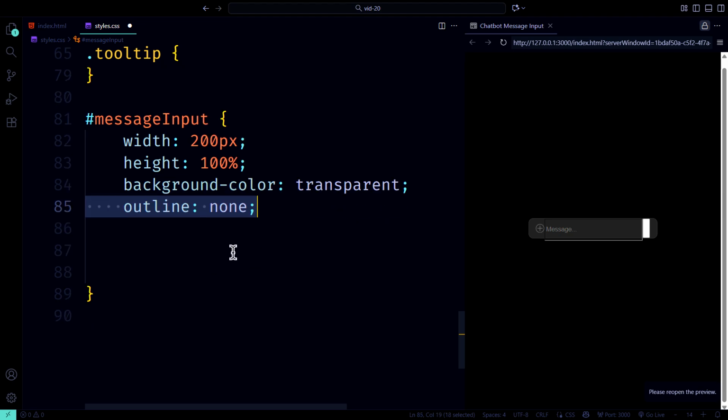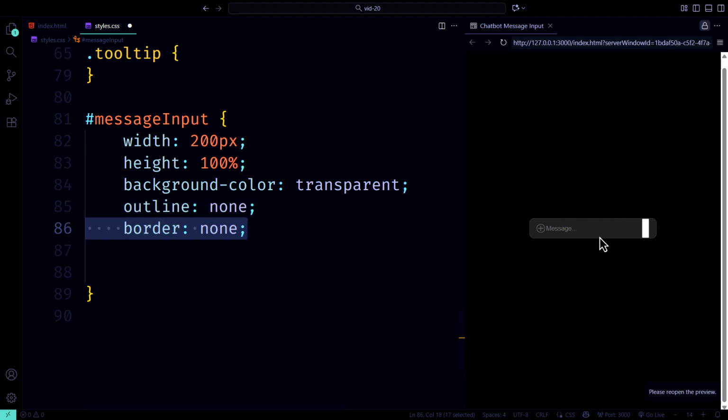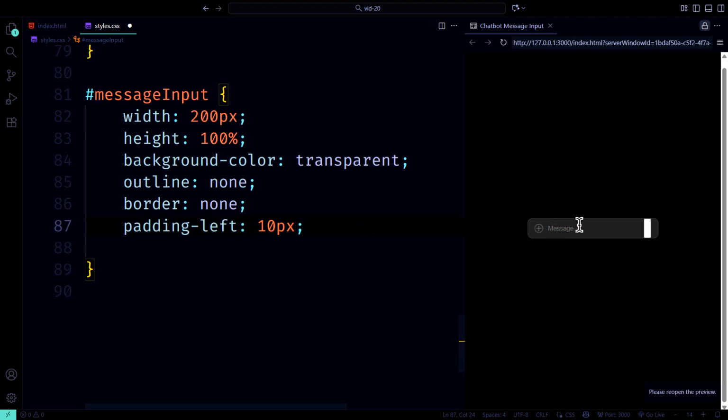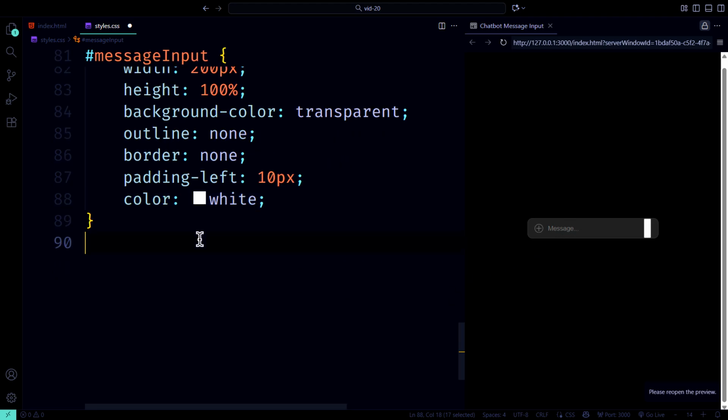We remove the outline by setting outline to none. This removes the default focus outline. We remove the border by setting border to none. This gives a clean, flat look. We add padding on the left of 10 pixels. This creates space between the text and the upload icon. We set the text color to white so typed text is visible on the dark background.